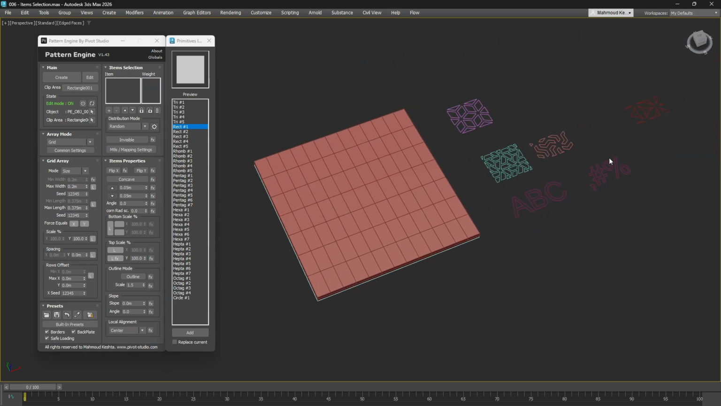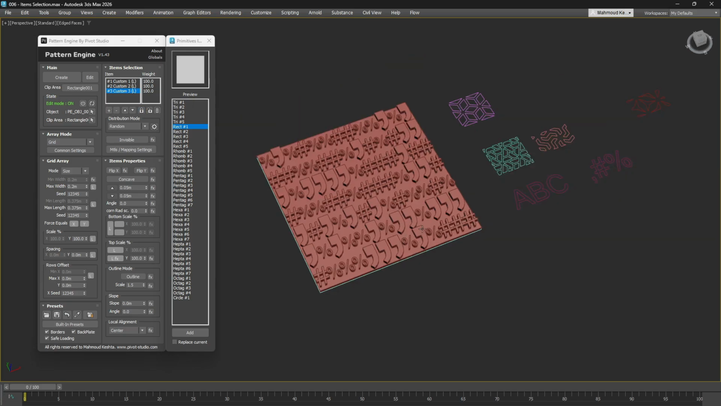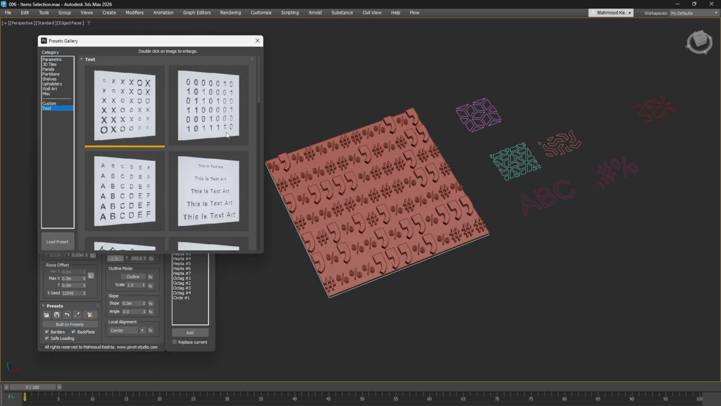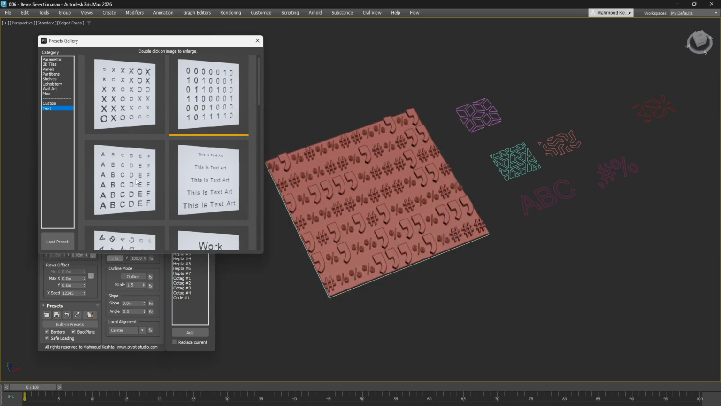You can use any characters, not just letters or numbers. Simply select the text and add them in the same way. This feature gives you the power to create unique patterns using text characters. In the built-in presets, you'll find a text category with examples of what can be achieved, from numbers and letters to symbols and entire text blocks.